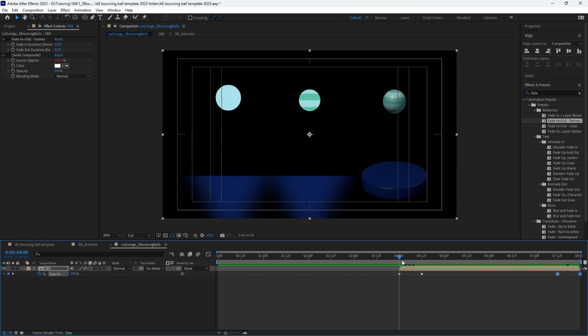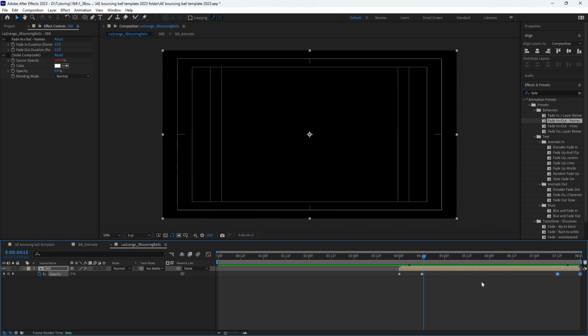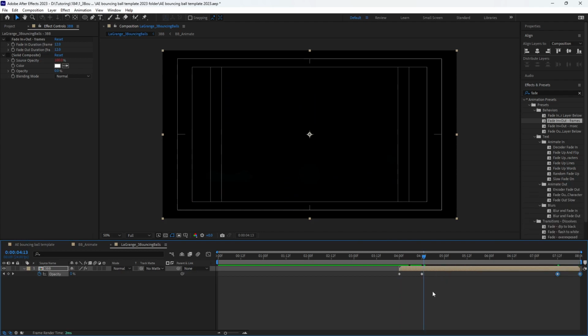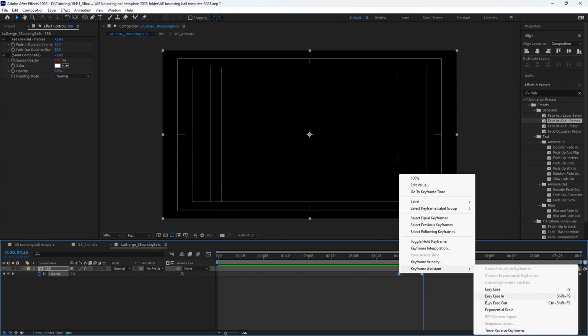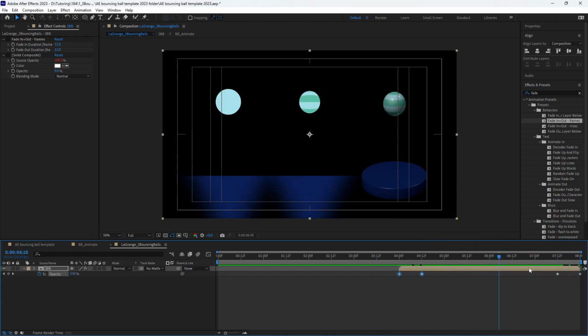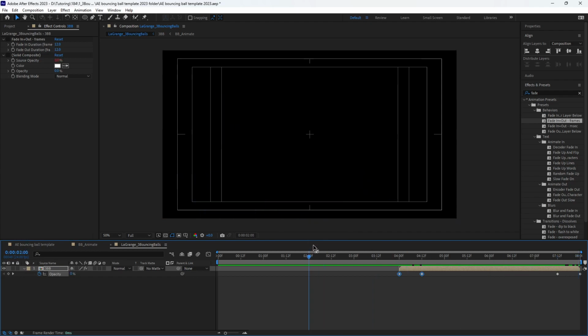Let's see. Oh, I did the opposite. So time reverse keyframes, select these at the beginning, time reverse keyframes. There you go. Fade in, fade out, right? Whatever works best for you. I'm just going to use the effect just because that's easier for me, and I can copy and paste it just as easily. So have that there. Make sure my opacity is at 100% here.